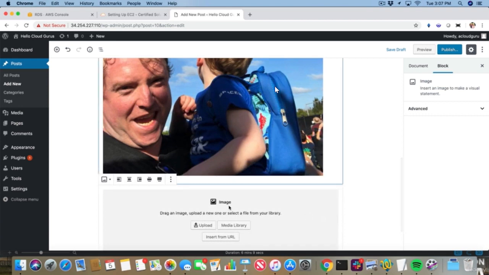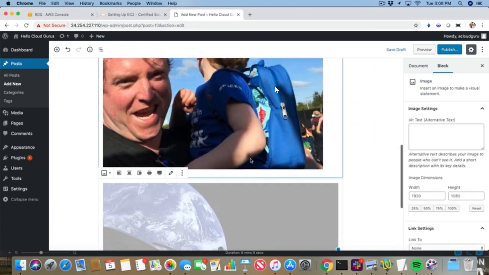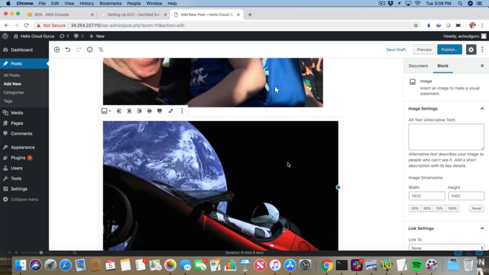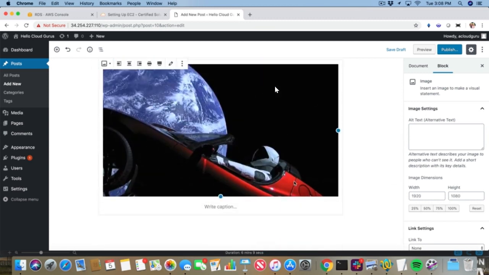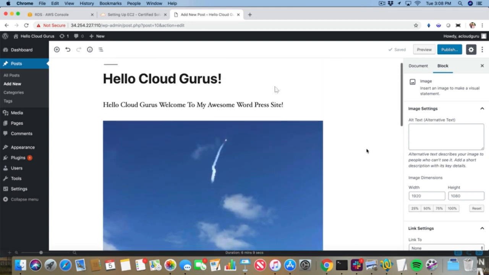Let's add just one more. So I'm going to show you this one. This is Starman. So this is a real picture. This isn't photoshopped or anything. This is Elon Musk's Tesla in orbit around the Earth. And there is Starman, which is like a mannequin. It's not a real person, before anyone worries. And so that was on February 6, 2018. I'll remember that day for the rest of my life. So I've got these two.